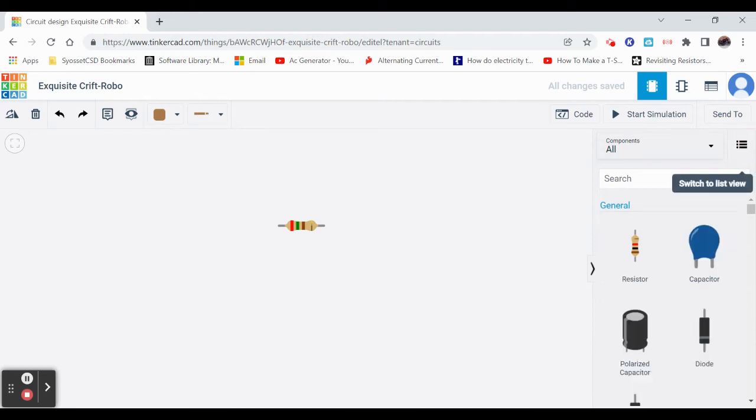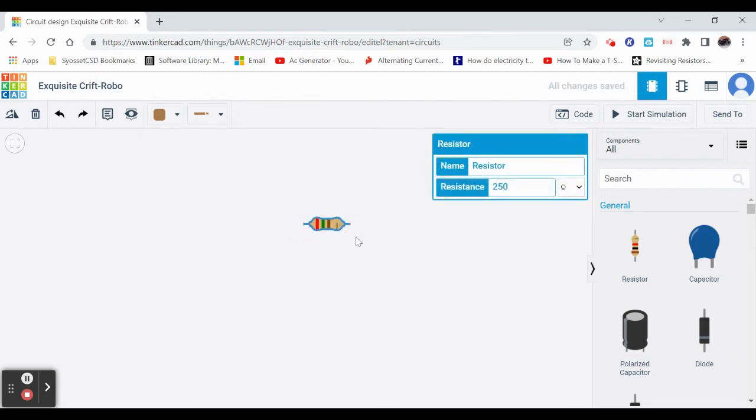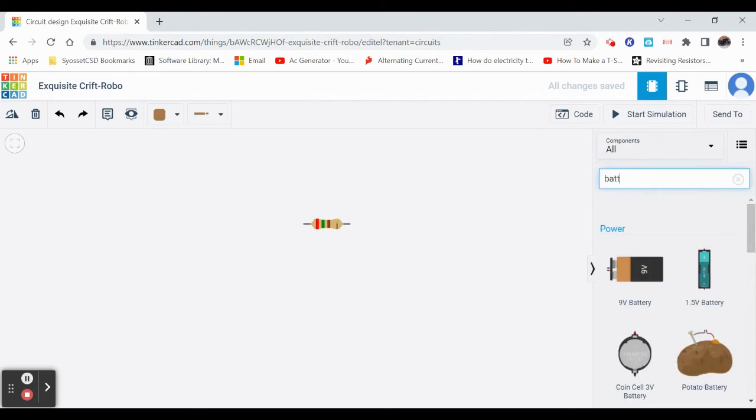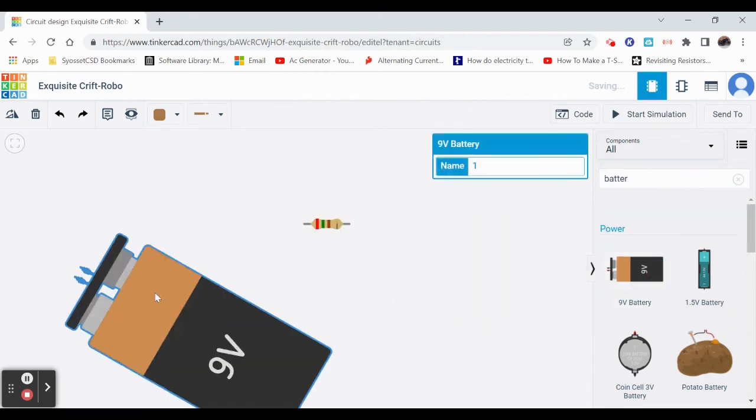All right, so I'm gonna build a really basic circuit just to show you the simulation and some other cool features. So I'm gonna make an LED light up. So I need a power source. I'm gonna type in battery. Instead of just scrolling through, you could also use a little search bar here. I'm gonna drag in my 9-volt. Let's rotate this around.